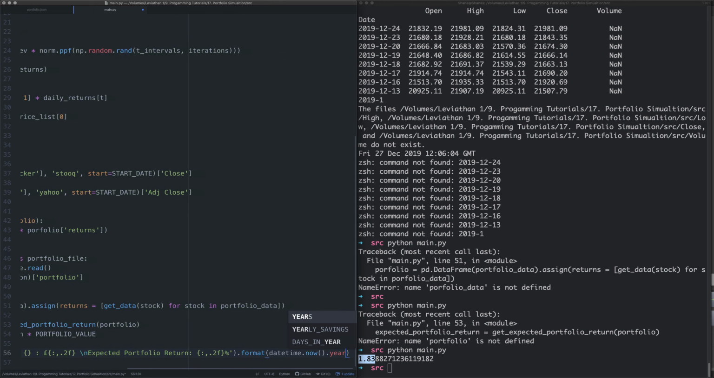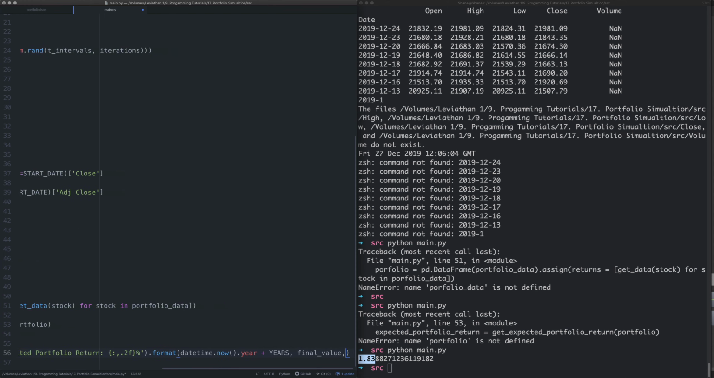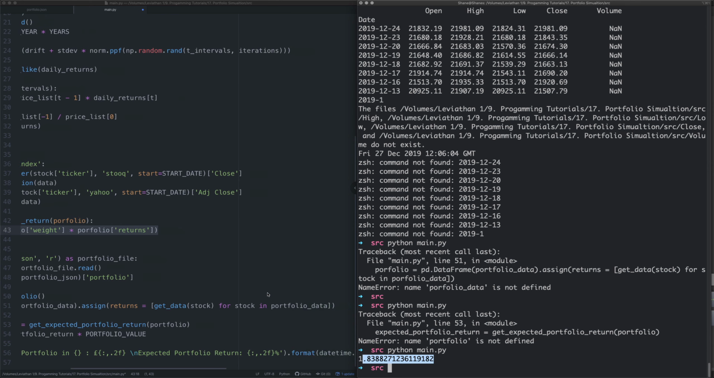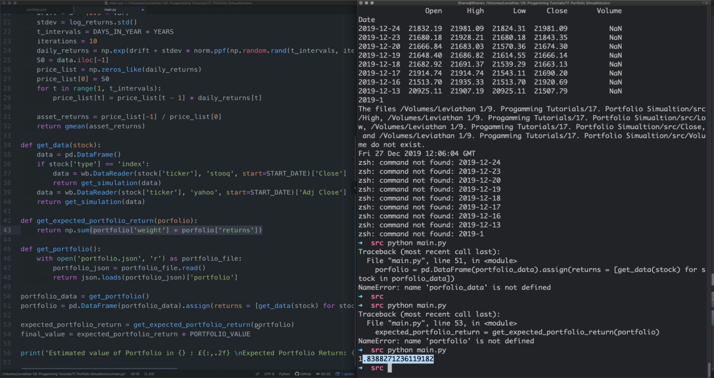Get the year. Add on to that the years. Pass in the final value. So that's the second thing we were doing. And then we're also going to pass in that expected portfolio return, multiplied by 100. Yes. Okay, sorry. I see what I was thinking I'd done wrong earlier. I was thinking that we should be multiplying this by 100, but we don't need to do that because that's the correct percentage value. And we're going to show it multiplied by 100 to actually get the percentage value to look correct.